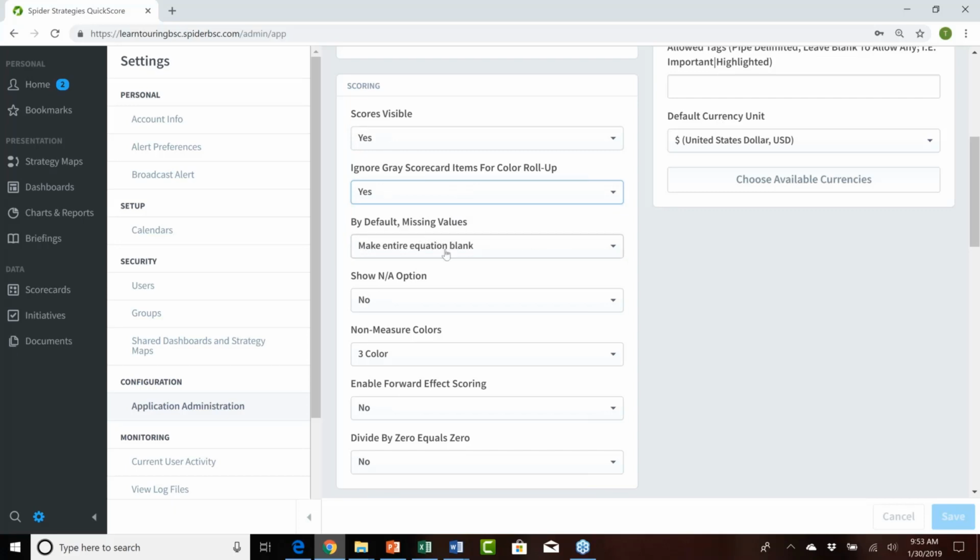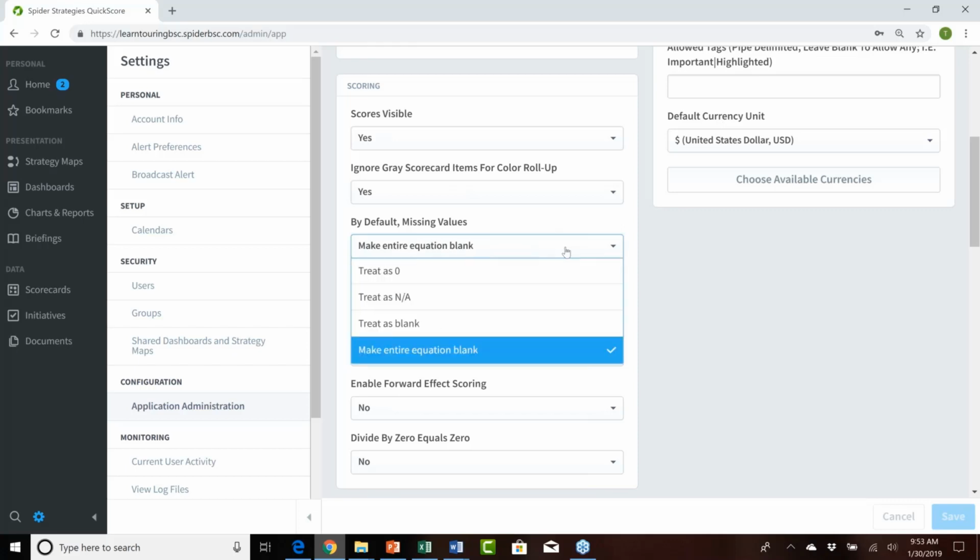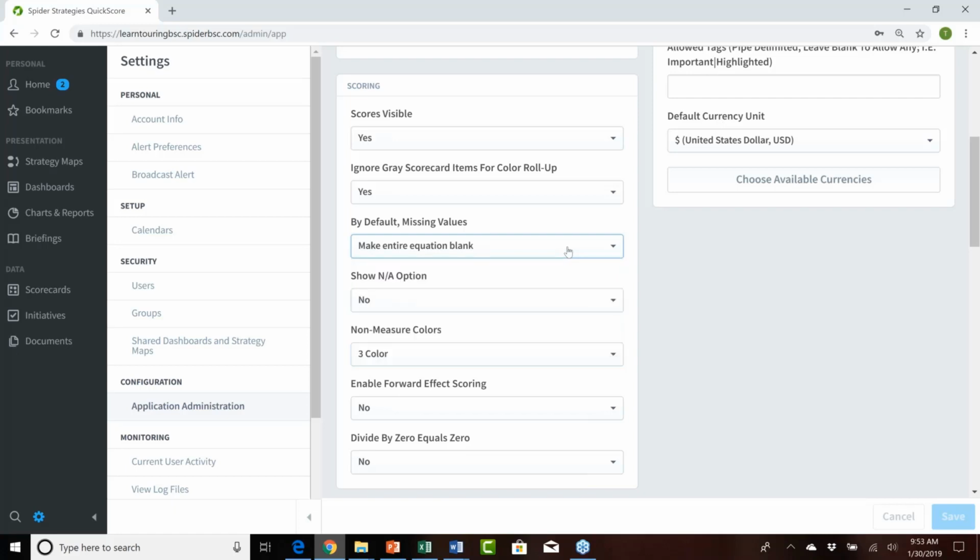By default here, the missing values, this sets when you're in a measure definition screen and you're defining a calculation. There's a default setting for what should be done if a value is missing. You can treat it as 0, treat it as NA, treat it as blank, or make the entire equation blank. What you set here just simply defines the default when you're viewing a measure in terms of its setup or edit mode.